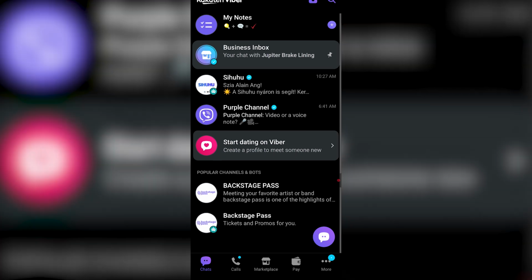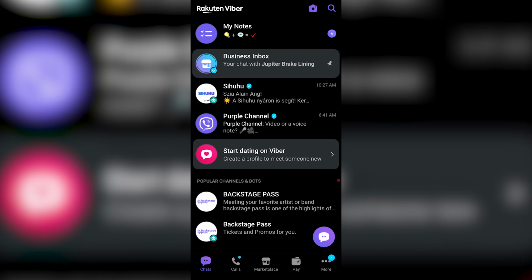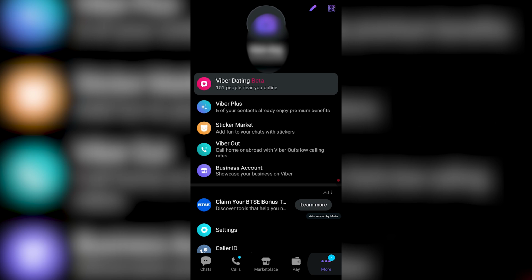So once you are in your Viber account right here, you want to go to the three dots or more option on the lower right corner of your screen. So tap on this. You're going to be on your profile. So here you want to tap on settings. So you can see here on the bottom corner of our screen like so.